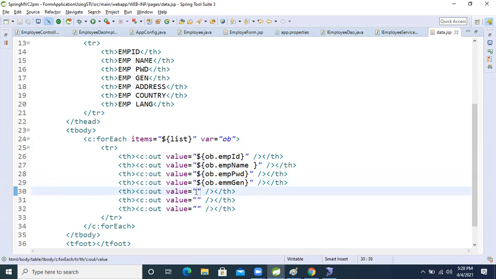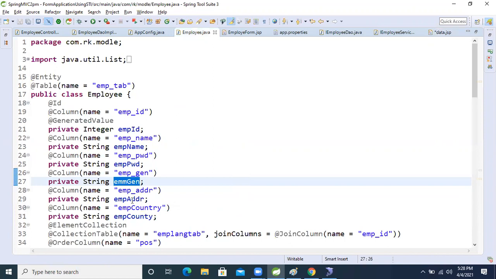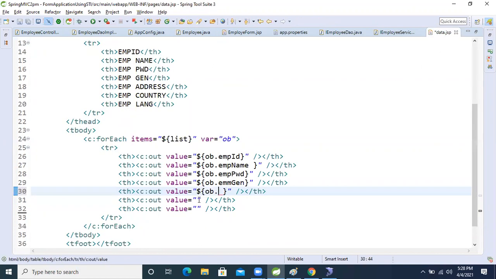One more is there. Dollar symbol. What is that? OB dot. Come to our employee class. What is the another one? It is employee address. Copy this one and paste it here. Oh, sorry, we will paste it here. Another one is what? Again, one more field is there, right?